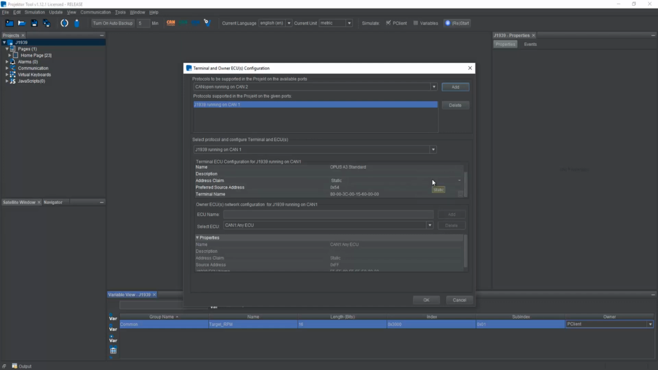The settings in the middle are for the OPUS device. The main thing that you can set up here is the preferred source address of the device in the J1939 bus. I will leave it at 54, but you of course should give it an address that fits your system. You can also set the address claim to dynamic to enable a dynamic exchange or switching of addresses if necessary. In the bottom, you can add ECUs and make settings for them.